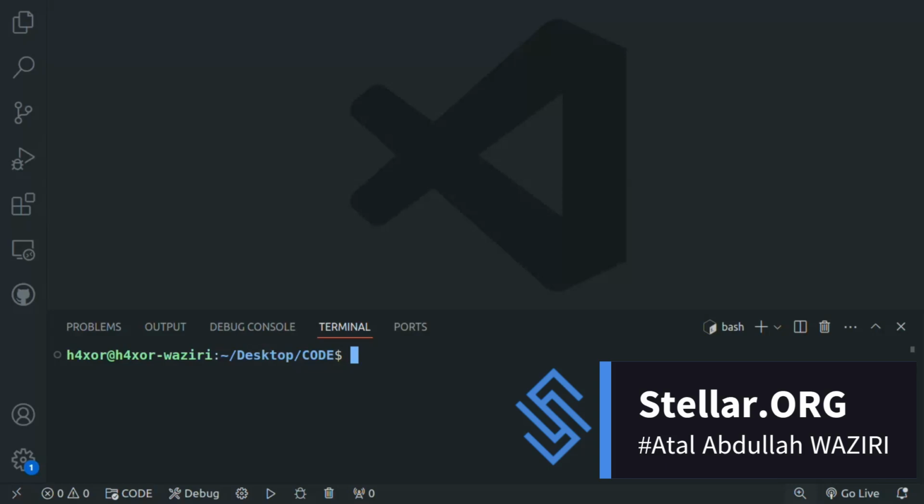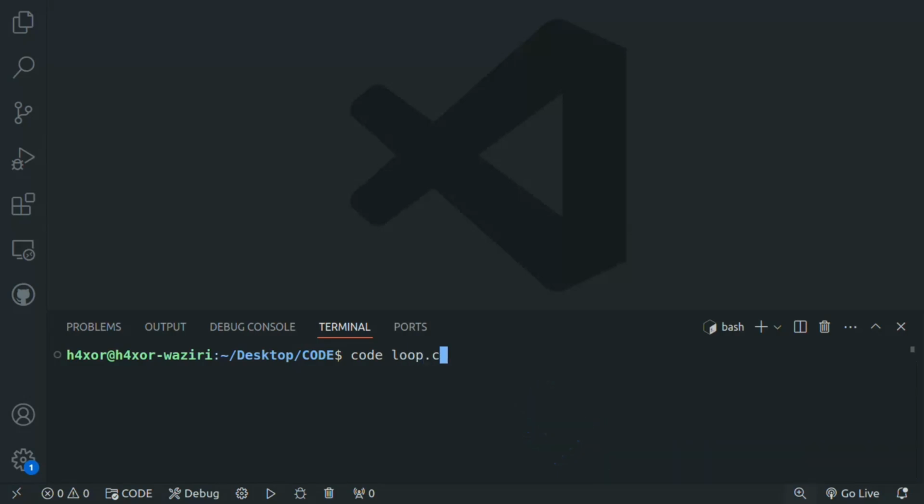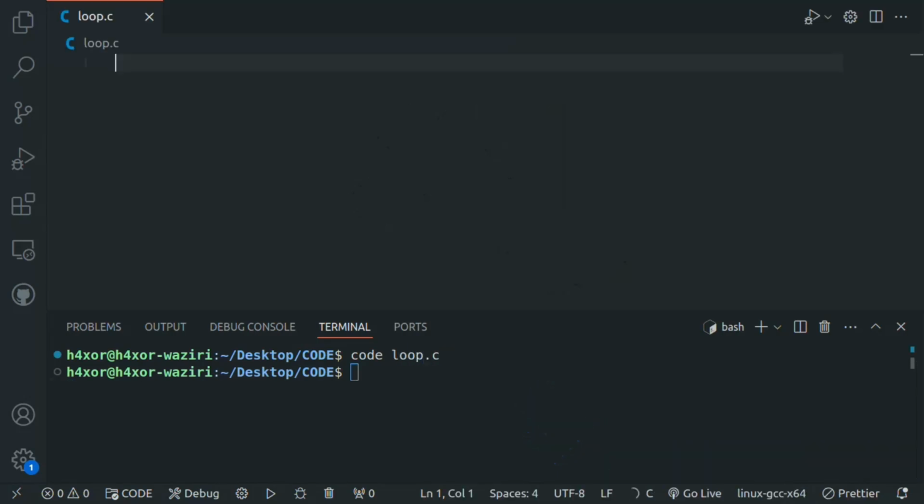Let's head to VS Code for practical examples. First of all, I will open a file, code loop.c. Now I will code a simple example using the for loop.